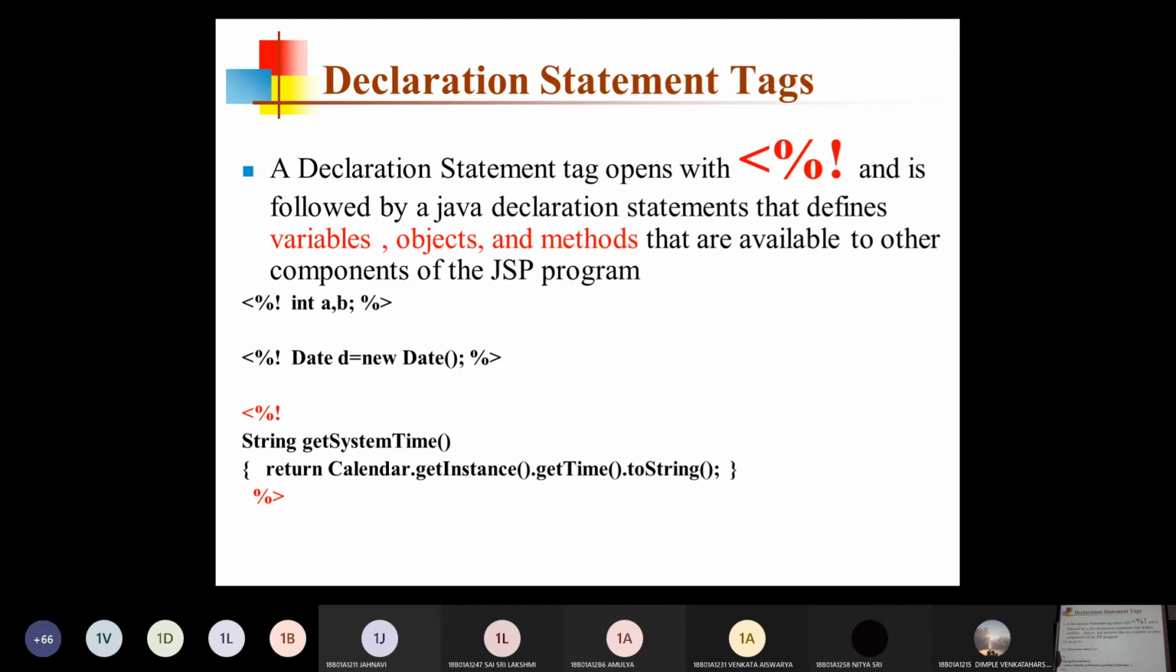How is the declaration tag written? Angle bracket, percentage, and exclamatory mark. Very good. Angle bracket, percentage, exclamatory, and it should be closed with the percentage angle bracket.